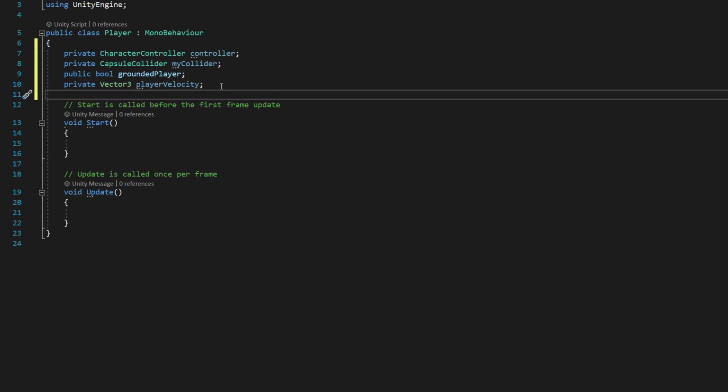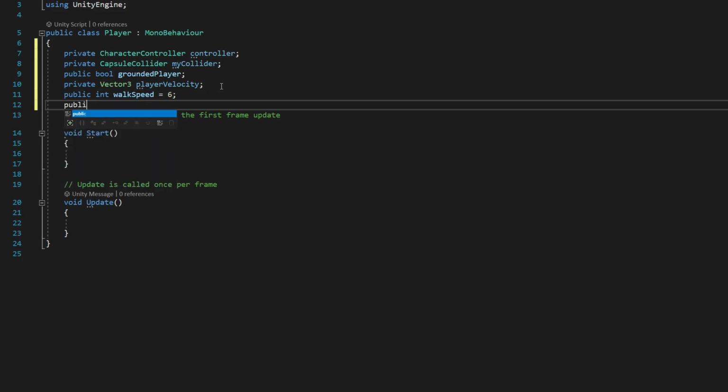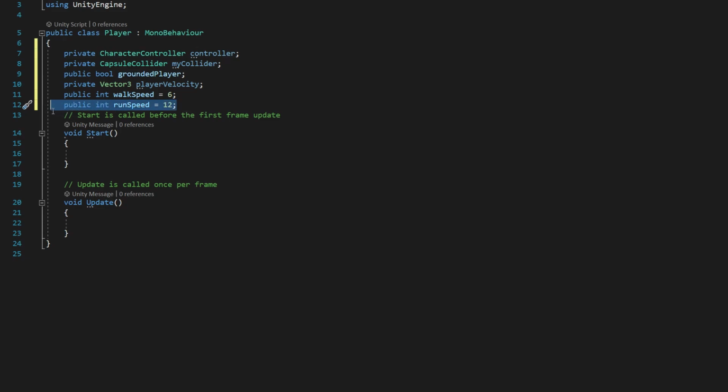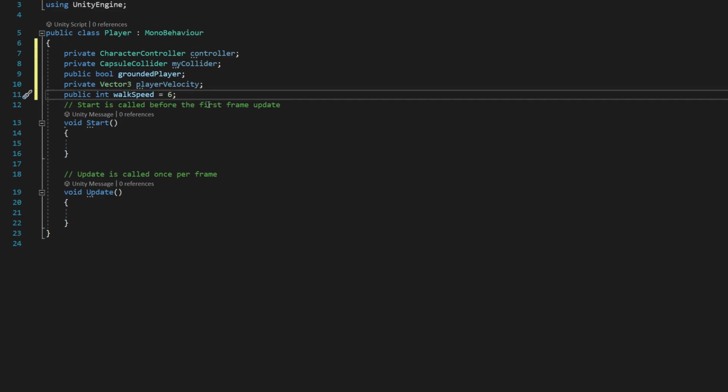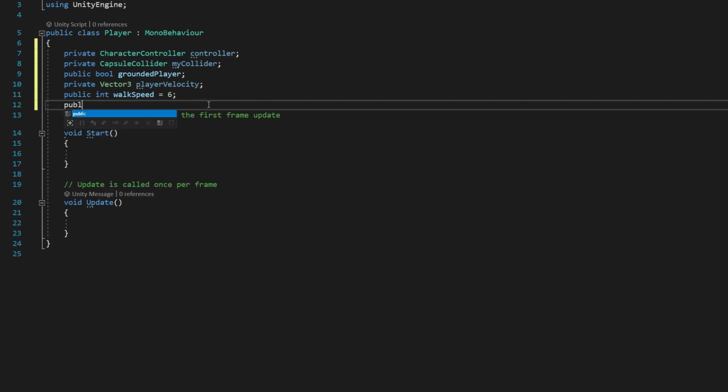Okay, so after player velocity, we have a public integer walk speed, and we're going to set that equal to 6. We have a public integer run speed, and we're going to set that equal to 12. Actually, we can ignore run speed. I don't think we use it. I think that's a holdover from the previous month. Yep. So we can actually get rid of that line. Never mind. So after public int walk speed, we can say public int sideways speed. We'll set that equal to 12.